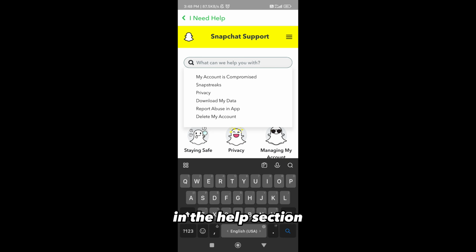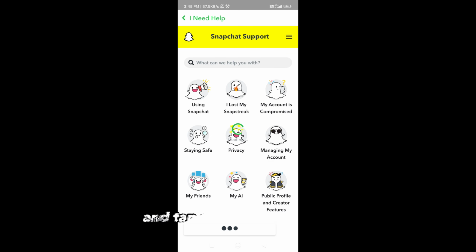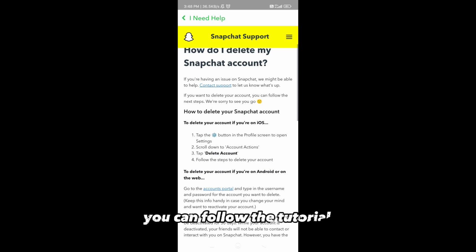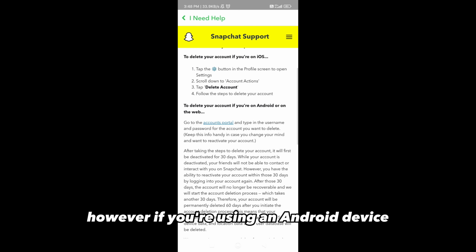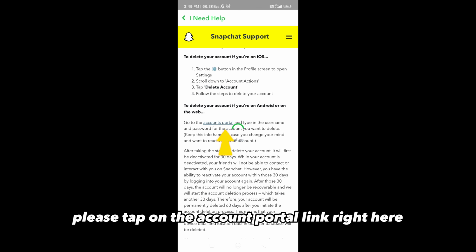In the Help section, you'll see a search box. Type Delete My Account in the search box and tap on it to proceed. If you're using an iOS device, you can follow the tutorial provided in the Snapchat guide. However, if you're using an Android device, please tap on the account portal link right here.